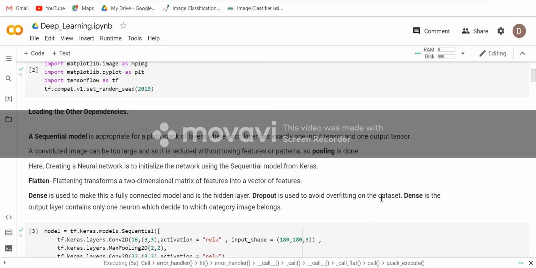Here, as I told you, I will be using convolution neural networks. In convolution neural networks, I have an input layer followed by a number of hidden layers, which is followed by the output layer. It depends on how many hidden layers you require, but I am using a sequential model, which is mainly appropriate for a plain stack of layers, which means that we have exactly one input tensor and one output tensor in each layer.